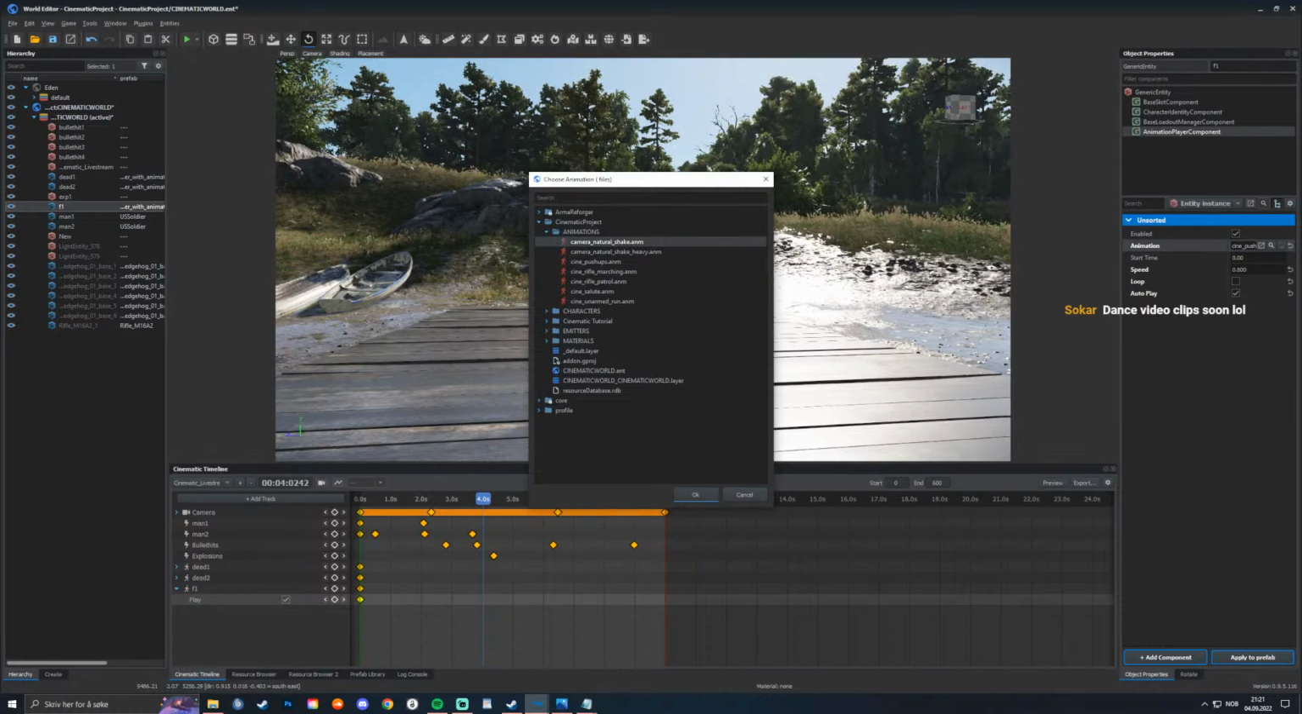Dance video clip soon. Yeah. If you're good in Blender, I believe you can do mocap with your phone. You can record mocap with your phone with some apps, and you can import that to Blender. You can refine it, and I think even from there you can bring it into Arma.